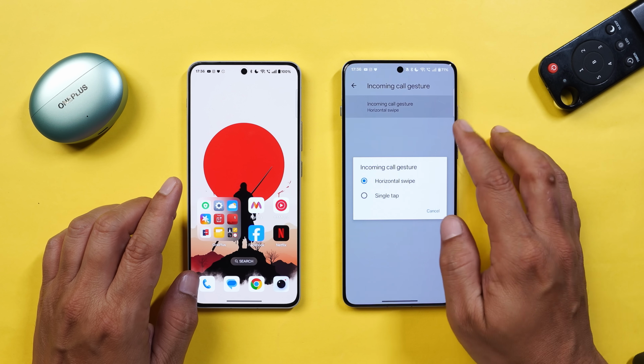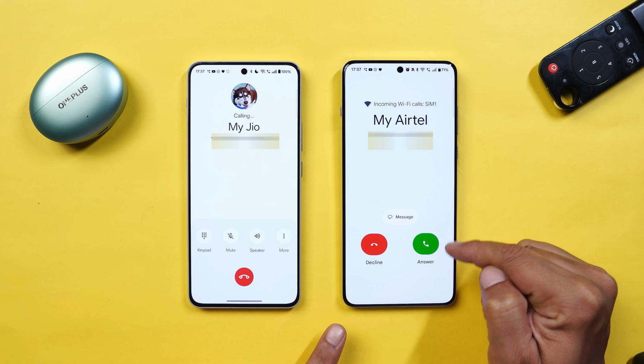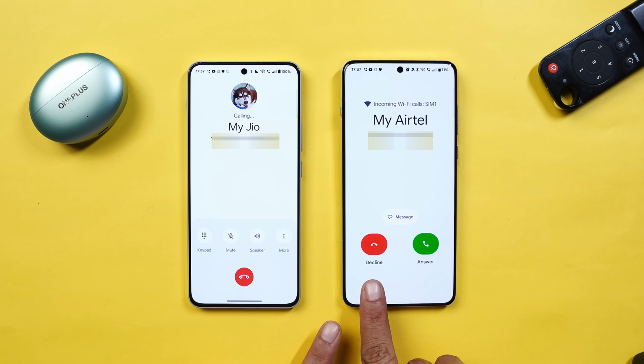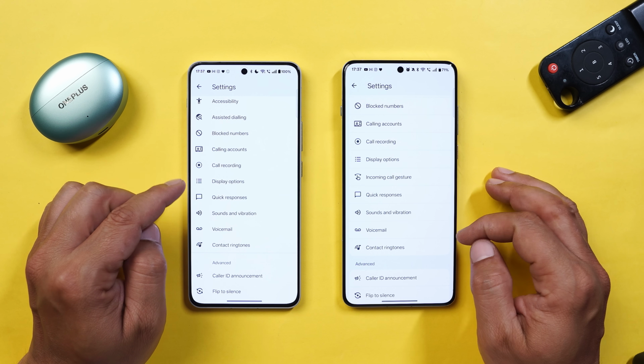the call. And if you select single tap, this is how it will look if you have enabled this single tap option. Towards the right hand side you have the option to answer the call, towards the left hand side you have the option to decline. With the single tap you can decline or answer the call. Other than these, there are no changes in the settings page.